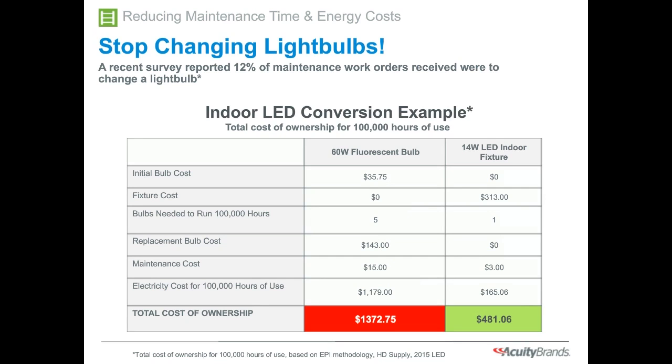While the upfront investment is higher, keep in mind that this is a fully integrated LED fixture, not just an LED lamp. At $313 for the fixture versus approximately $36 for the fluorescent bulb, you omit the replacement bulb cost, as well as decrease your maintenance cost by 80% and electricity cost by 86%. In addition, your total cost of ownership decreases by almost $900. That's a savings of 65%. Makes the decision pretty obvious, doesn't it?